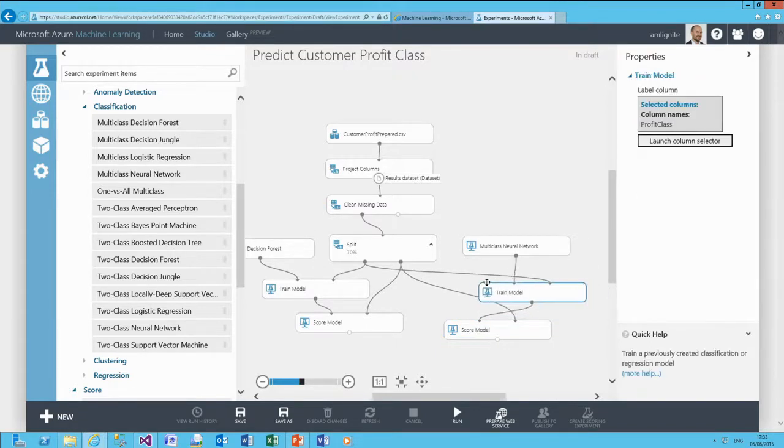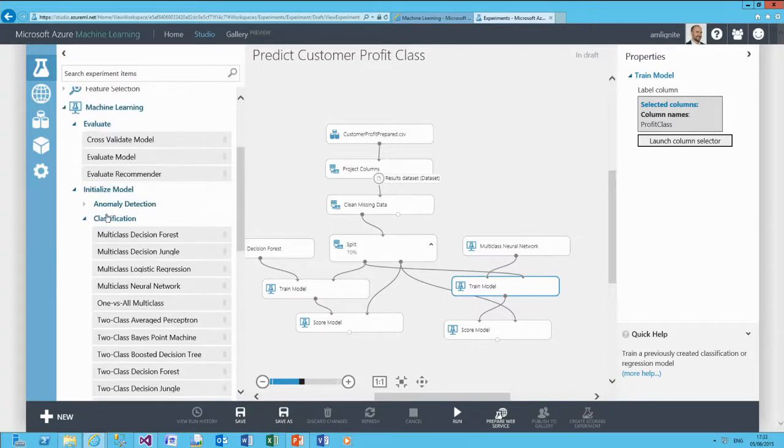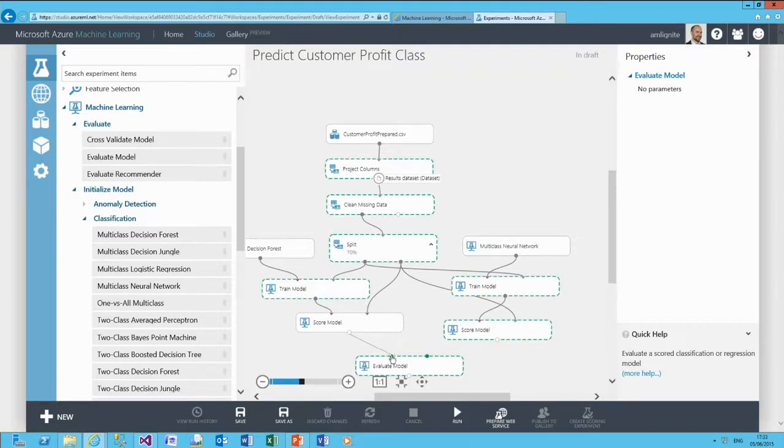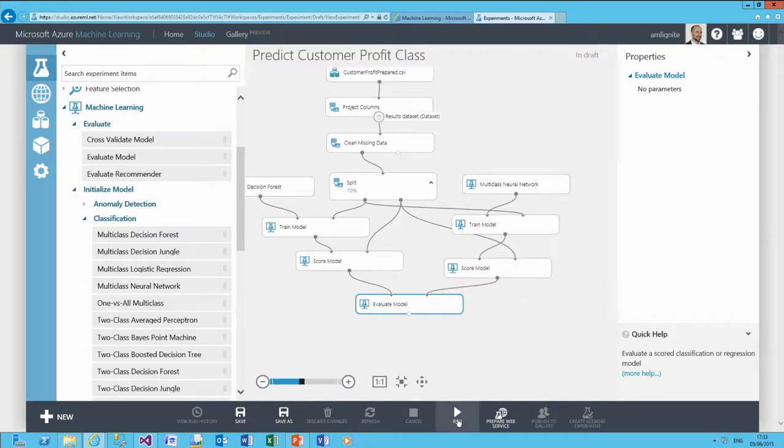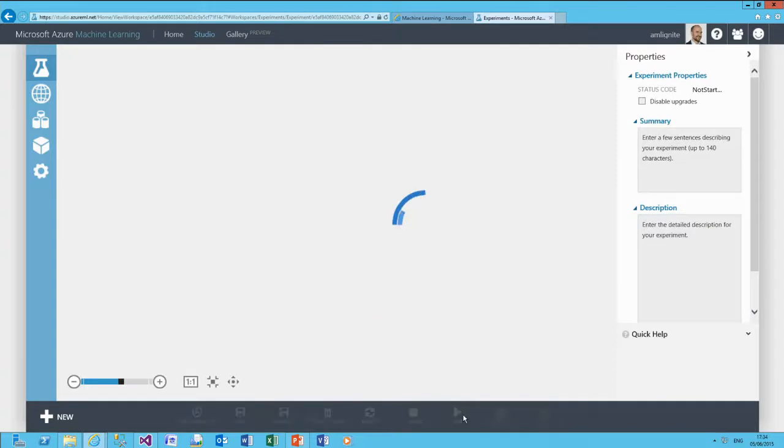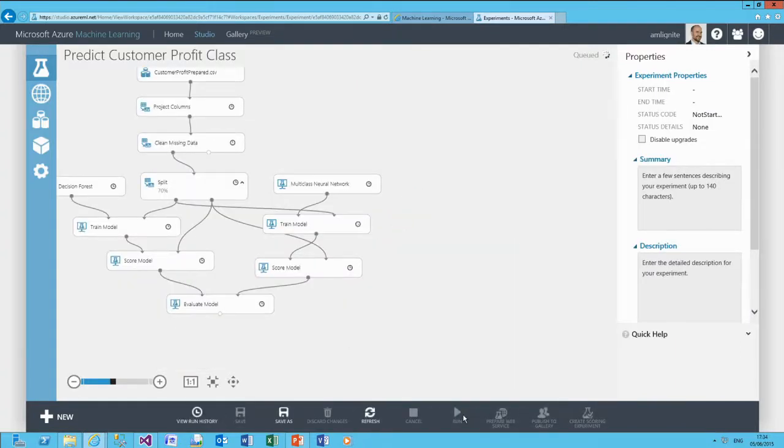Finally, to compare the 2, this is where I have the evaluate model. The evaluate model takes 2 inputs. Let's use the left-hand side being the multi-class decision forest, and the right-hand side being the multi-class neural network. Now at this point, we've not really been doing much with the service. This is just an HTML application on the client. But when I click run, it saves the experiment, validates that it makes sense, and starts running it. As a pipeline from data right through to splitting, training in parallel, and evaluation, the service in the cloud is now literally doing machine learning. This will take about a minute.